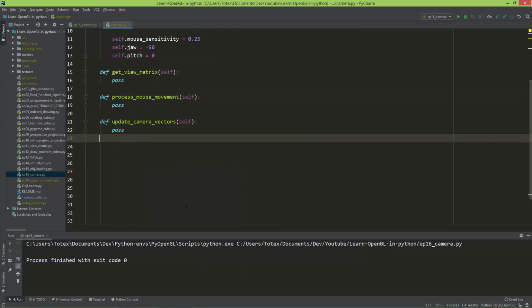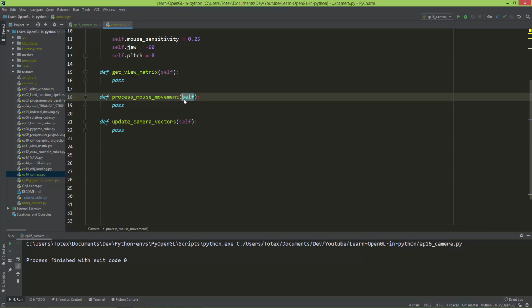The process mouse movement will take actually 3 arguments next to self. So one will be the x offset, the second will be the y offset, and the third argument will be the constrain pitch, which will be a boolean, and it will be by default set to true.